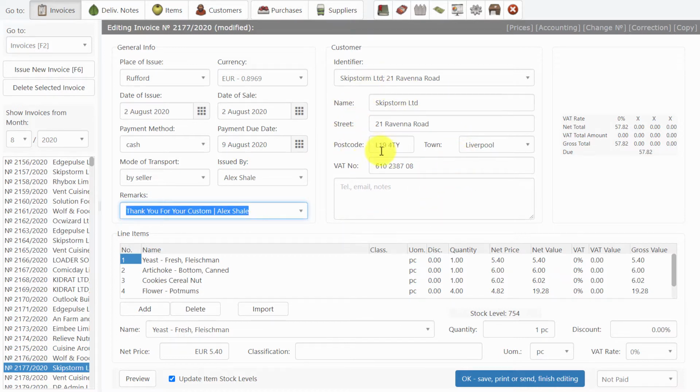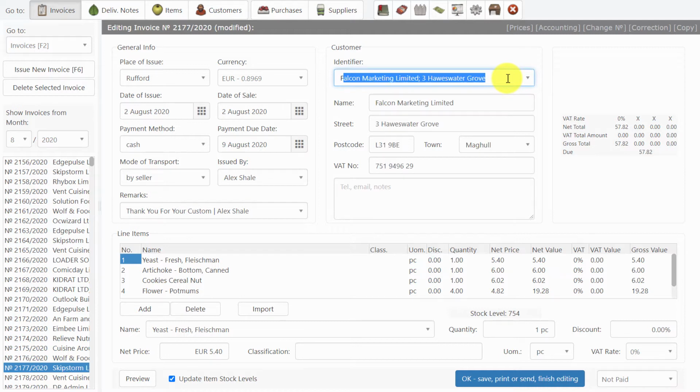Alright, this is a customer. We can pick a customer by simply entering the first letters of the identifier, or enter a new customer simply by typing it in, or find it by the VAT number by typing the VAT number here. Alright, here is the total summary, total amount to pay and total by VAT rates. And below we have the invoice lines.